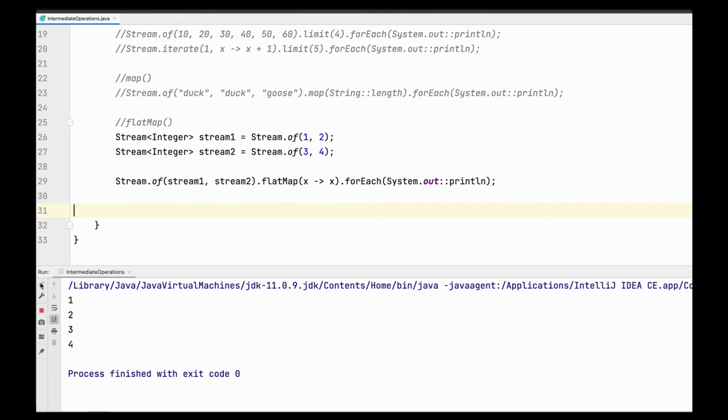So as you notice, 1, 2, 3, 4 are printed because they were in the stream that was created by flatMap. So they were in a new stream. They were pulled out from the streams that we created here and they were put into a new stream from where we printed the forEach. Let me comment this out and let's have a look at a more realistic use case.